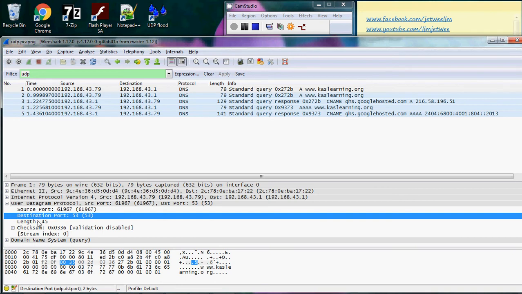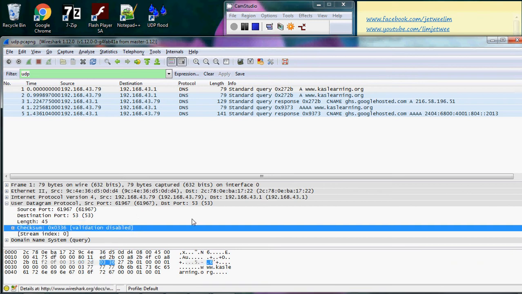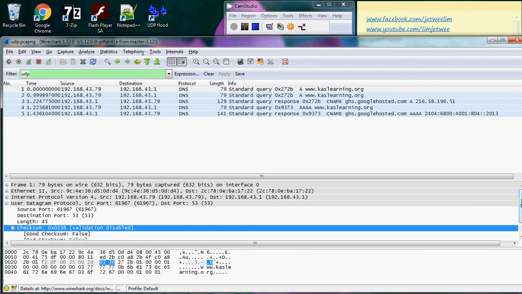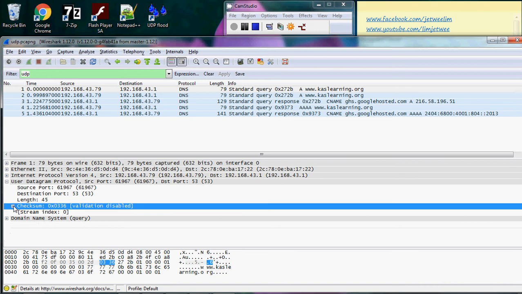Definitely. And usually a small length. There will be a validation, but most of the time, don't be surprised to see a disabled validation, which means no validation or no checksum being done. If I scroll and make this a bit higher, you can see that they don't do any checksum over here. This is quite normal to have validation disabled for UDP, because UDP is not really designed for delivery. It is actually designed for speed most of the time.